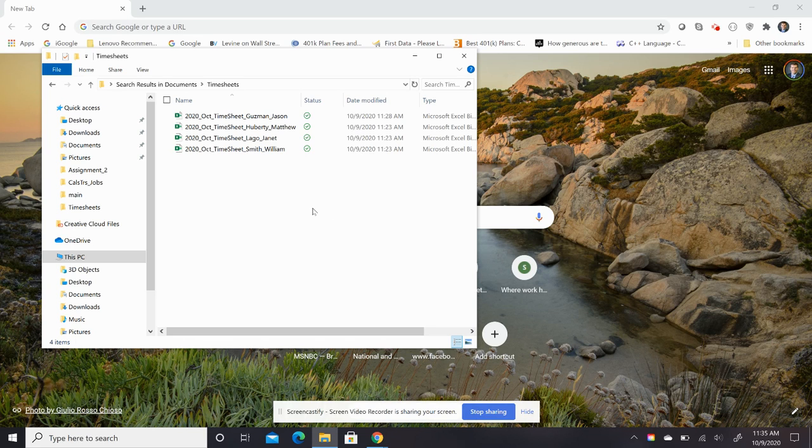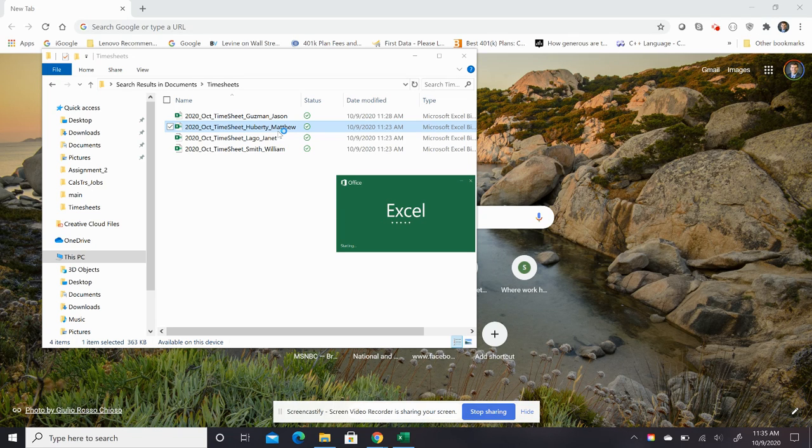Essentially what this is a demonstration of the timesheet tool that I've built in Excel, which includes some additional software code behind the scenes that operates to help prepare timesheets. So what you see here is a directory of timesheet files, and I'm going to go ahead and open mine up so that I can show you how it works and operates.